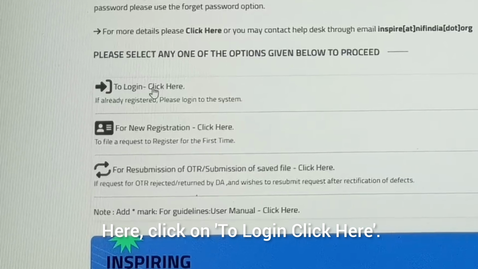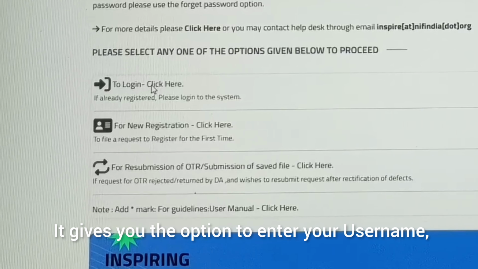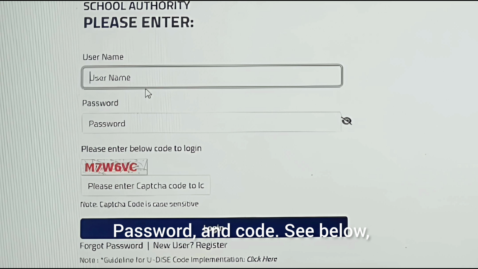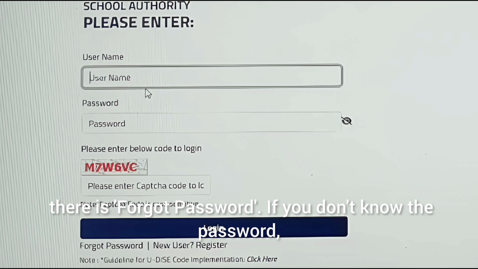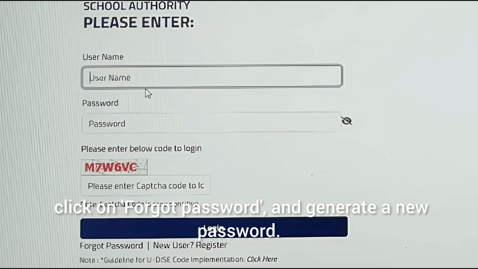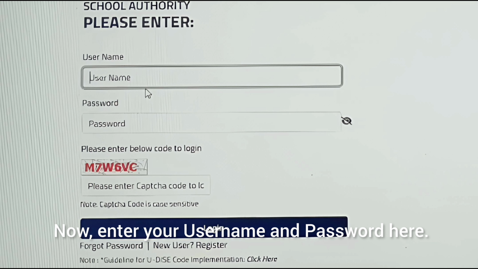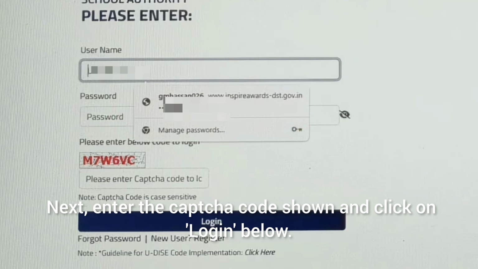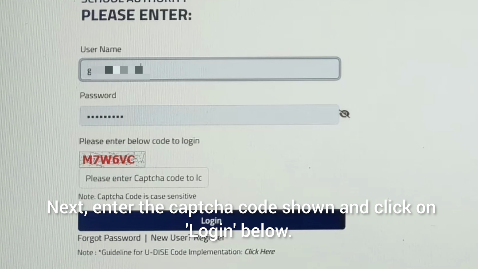Here, click on To Login, click here. It gives you the option to enter your username, password, and code. See below, there is Forgot Password. If you don't know the password, paste the username you just copied. Click on Forgot Password and generate a new password. Now, enter your username and password here. Next, enter the CAPTCHA code shown and click on Login below.